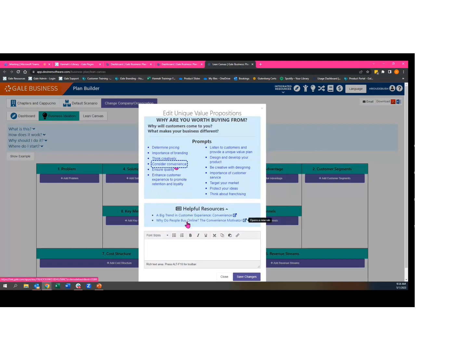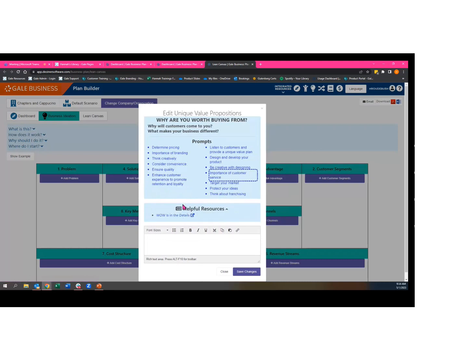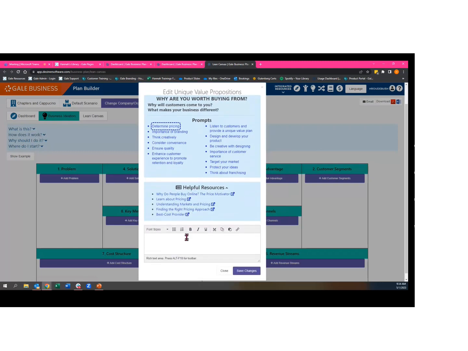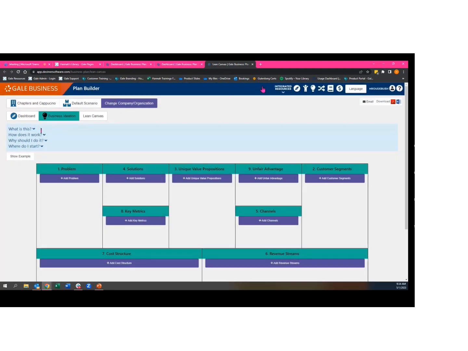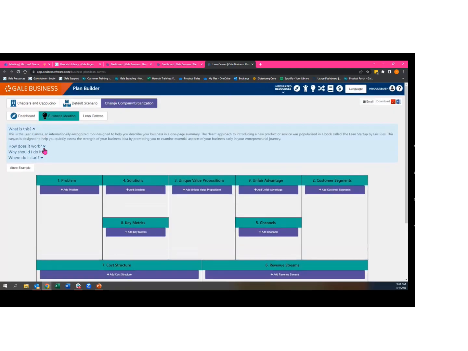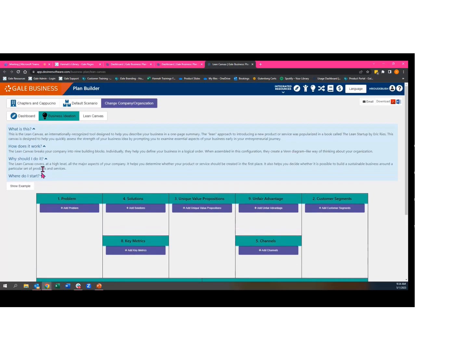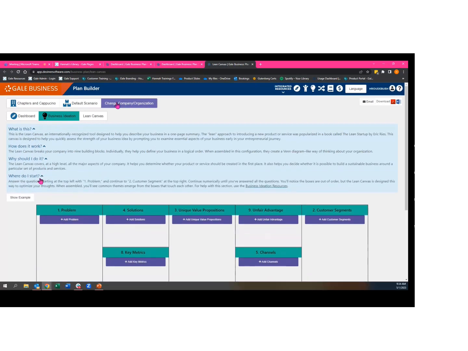Considering convenience, all of these categories will open up more helpful resources to guide me on my path of finishing this lean canvas. But also here at the top, we still have the sidebar of what it is, how does it work, why should I do it, and where do I start?